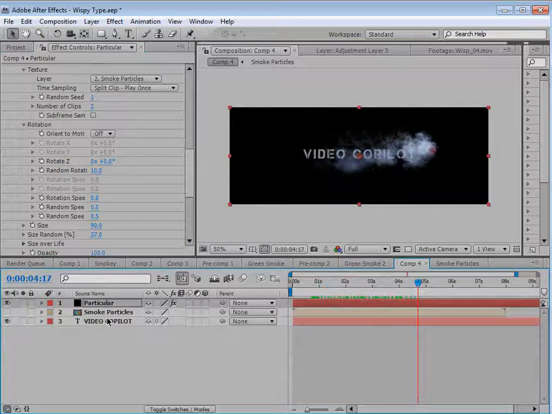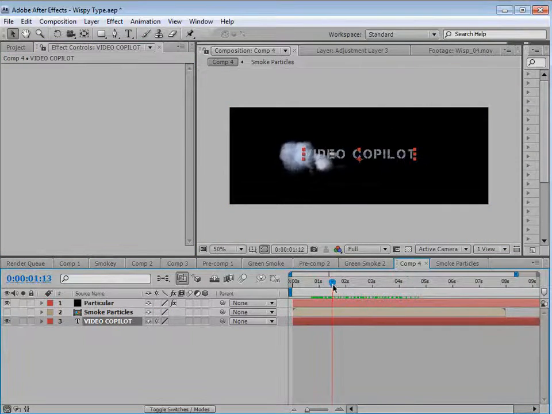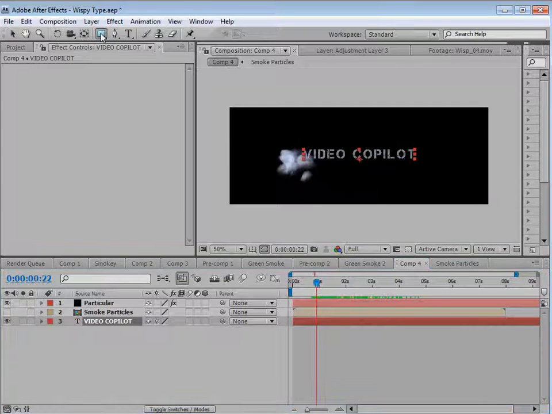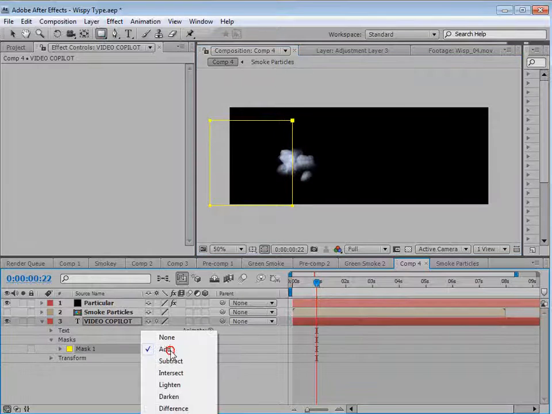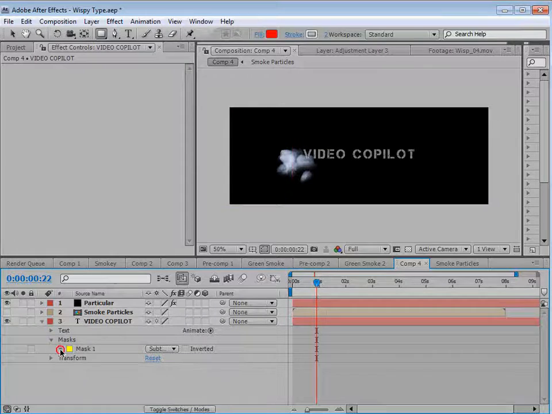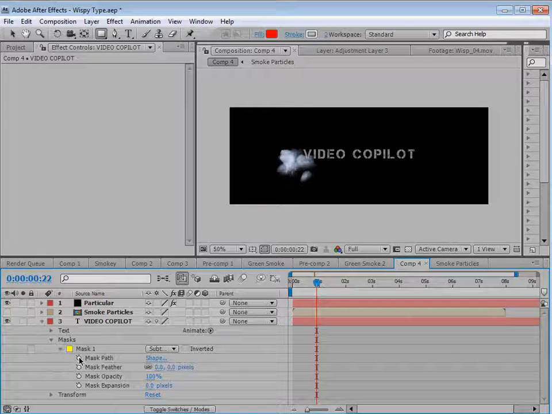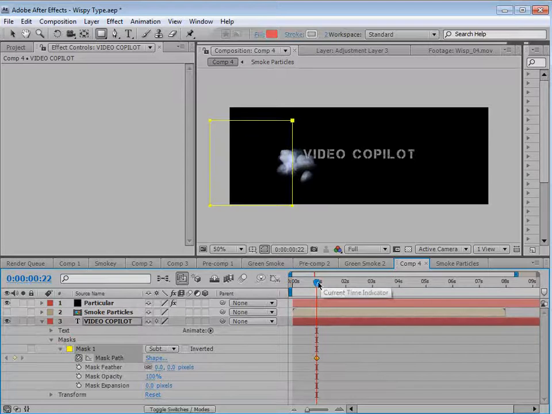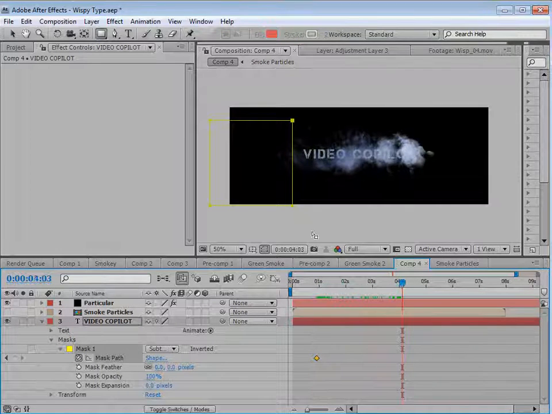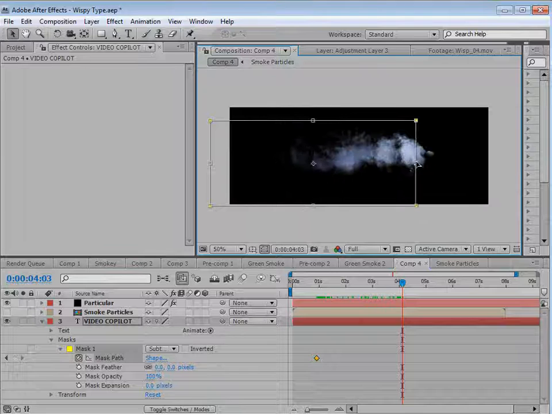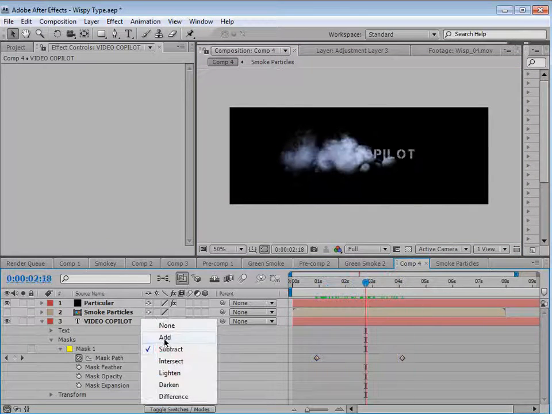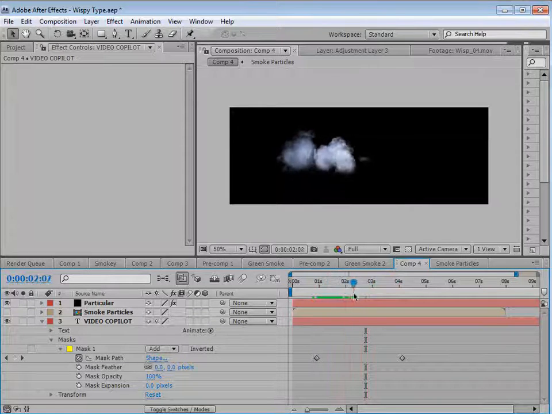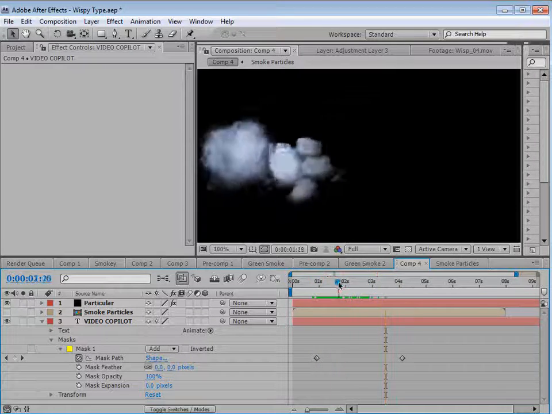And let's animate our Video Copilot text to transition on with our smoke. So we'll use a mask here. We'll select the text side. We'll choose subtract. We'll bring down the mask properties, animate the mask path. Then we'll move forward here. And then we'll slide this over. And actually we want that to be add. There we go. So it's basically animating on there.